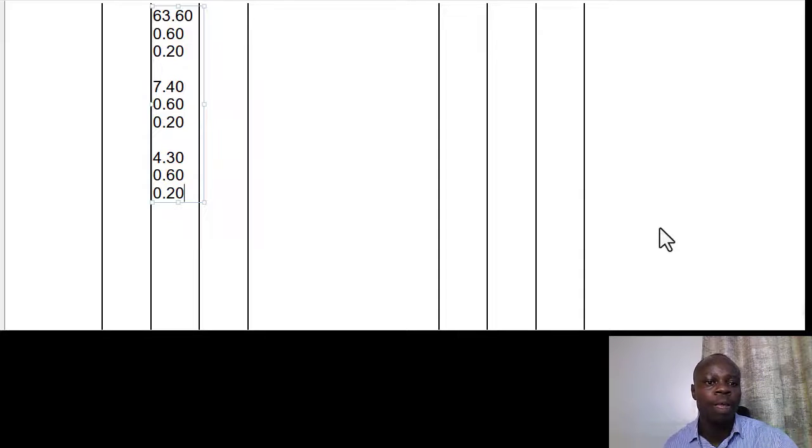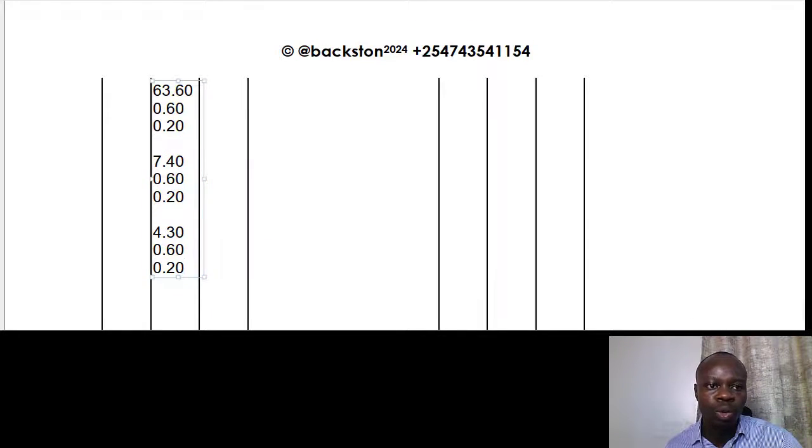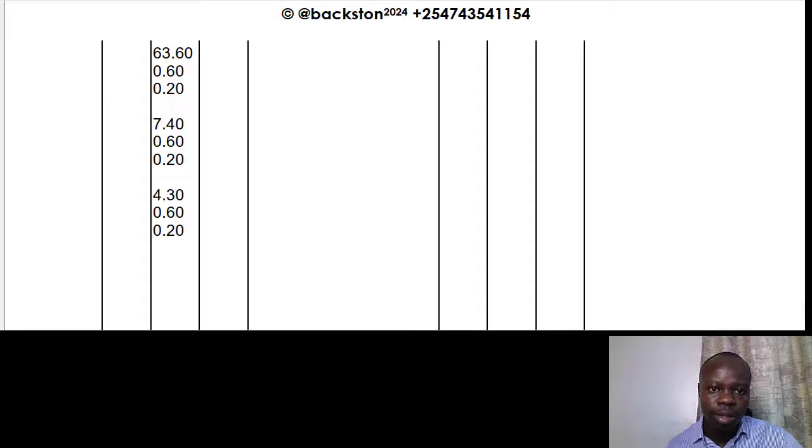Okay, so once you have that well written out, then of course remember to do your underlining. Just underline them properly. Okay, just underline what you have here, underline here because this is cubic meters, and also underline at that point.